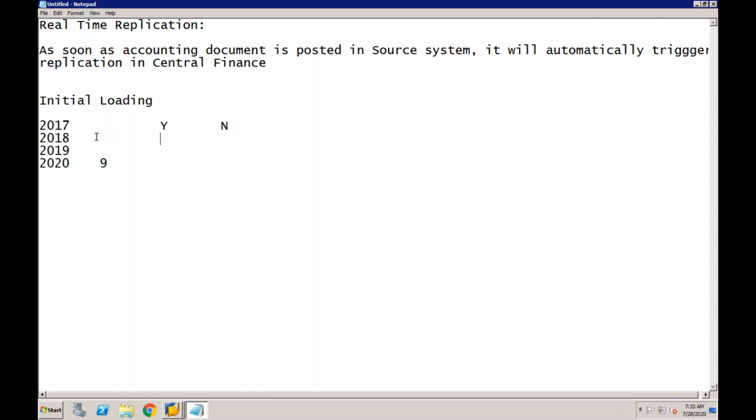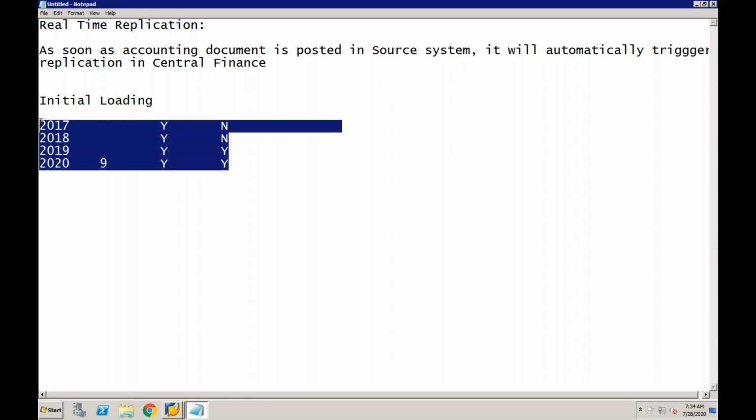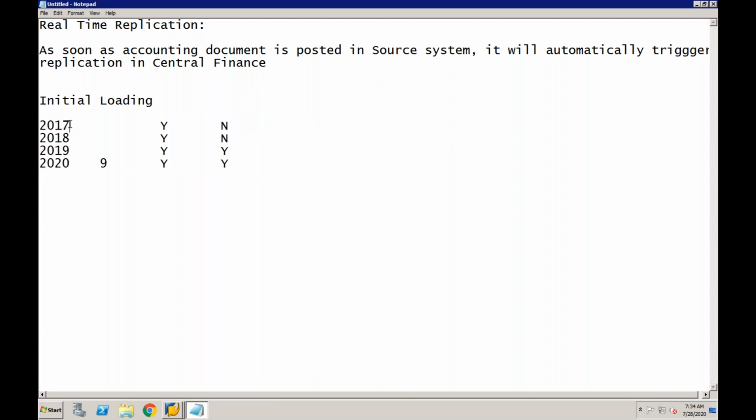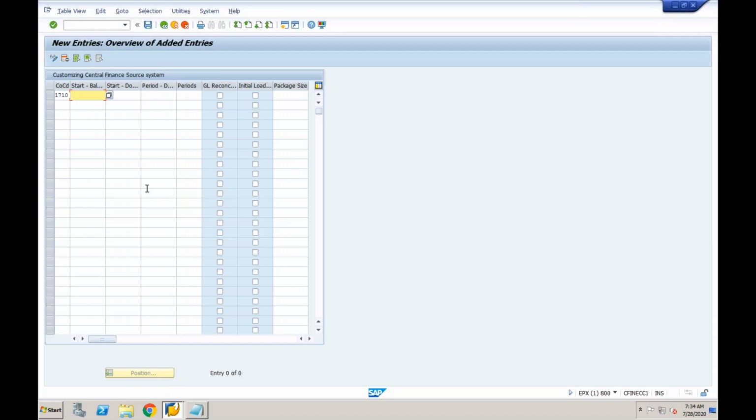Same way, 2018, yes, I want to migrate the balances, but no, I don't want to migrate the line items. But starting from 2019, let's say I want to migrate balances and also line items. And obviously for 2020, I want to migrate both. In order to tell the system that I want to migrate the balances from 2017 and line items from 2019, these are the fields which are provided by SAP.